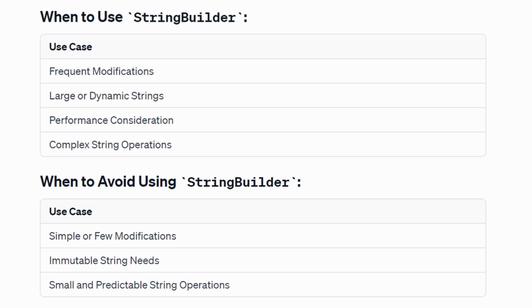When you have complex string operations as well, this means that when you're dealing with massive XML, JSON or SQL queries, then using StringBuilder might actually help you. And when you should avoid using the StringBuilder: when you have very simple or very few modifications, when the operations that you need to perform are very small or predictable, and also in some cases where string immutability is required or quite important for safety or clarity, then you should avoid using a StringBuilder.